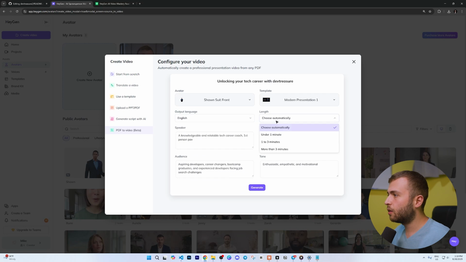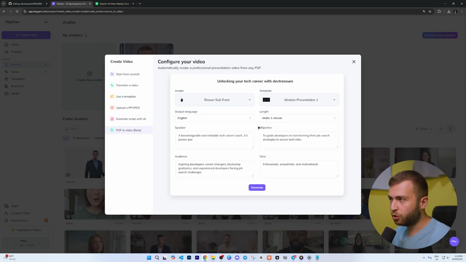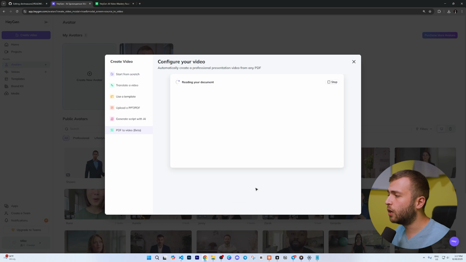Okay, the length, I'm gonna do it under 1 minute, but this script was optimized for 1 to 3 minutes, but for now let's try under 1 minute. It works perfectly, especially for GitHub repos, if you want to attach it to your GitHub repo. Speakers, okay, that's good. The objective, all right, that's good. Audience, this is the audience, and the tone. All right, now once you make sure everything is fine over here, just click on generate and wait for it to do the magic.